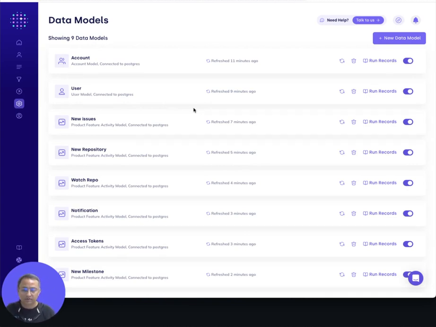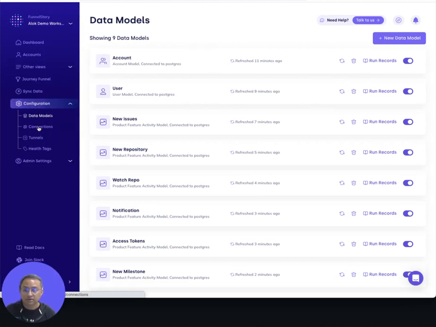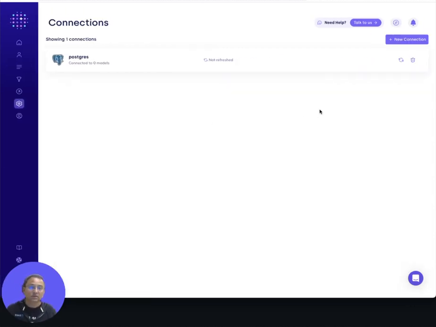Great. So now, all of these were the models that were configured out of the product database, or what we call the structured information. Now we have to configure something that is coming from the tracking of unstructured data, that is conversations or support tickets. So let me first configure a connection.